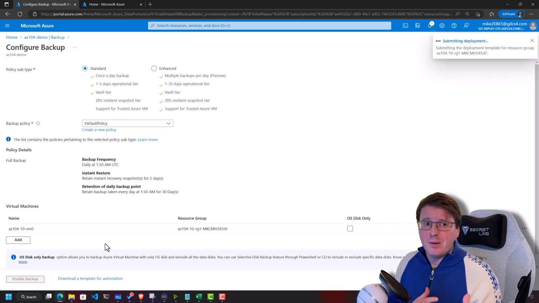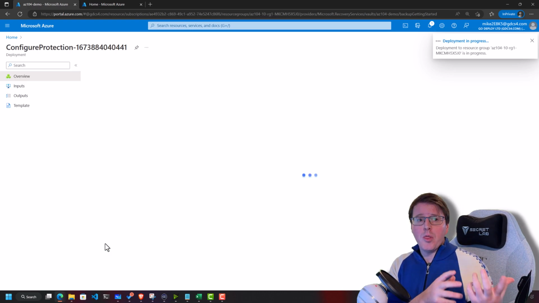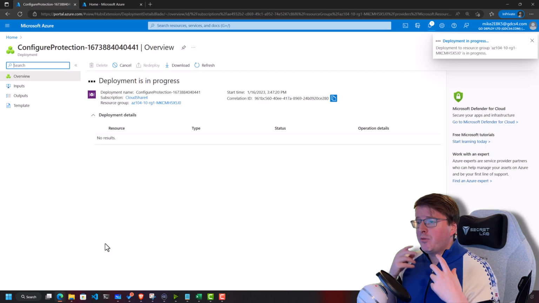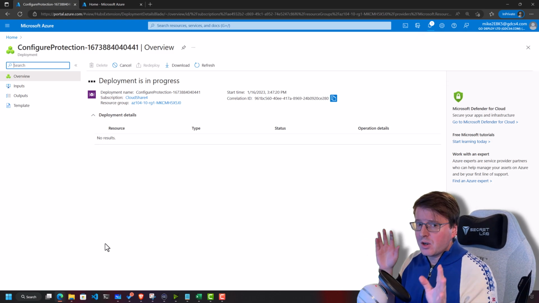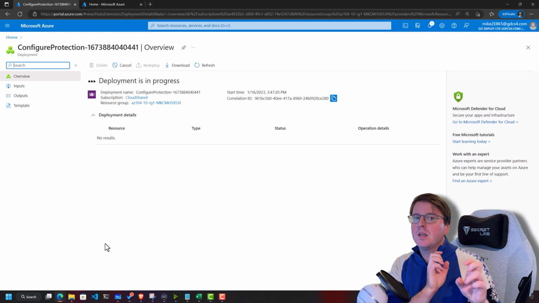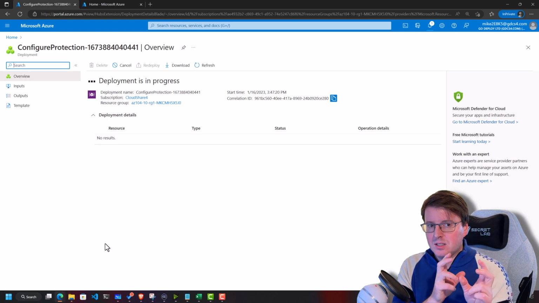That's a backup completing at 1:30 a.m. every day for Recovery Services Vaults in Azure. Very, very simple, very, very easy. So let's go and have a look at some more things that we can actually do with this service.